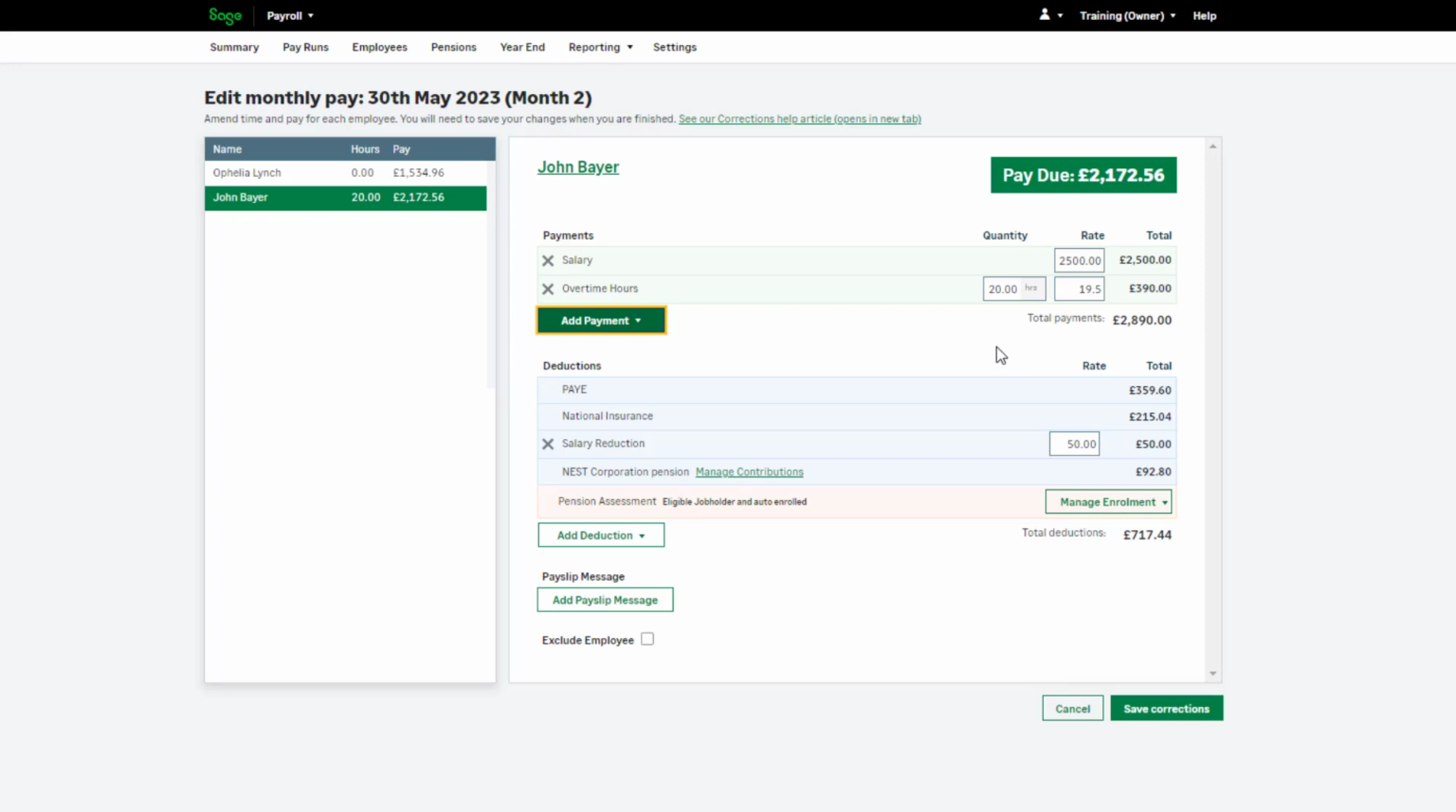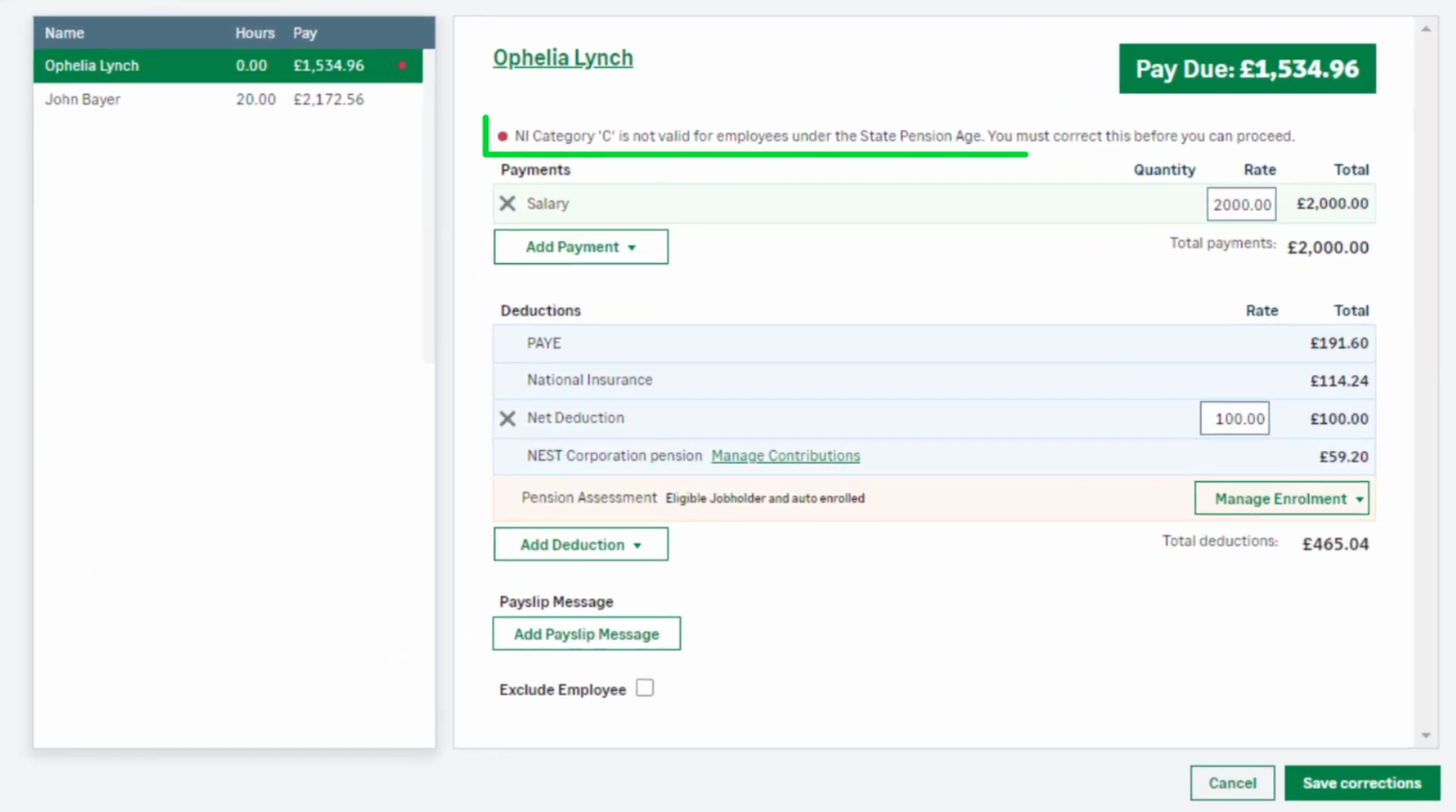Repeat this process for all employees who require a correction. Please note any errors will appear here. Corrections can't be saved if there's an error. Make the necessary amendments to fix the error before attempting to save the corrections.